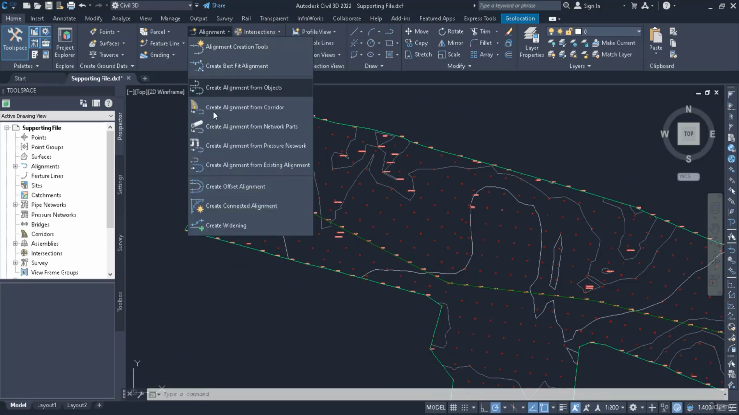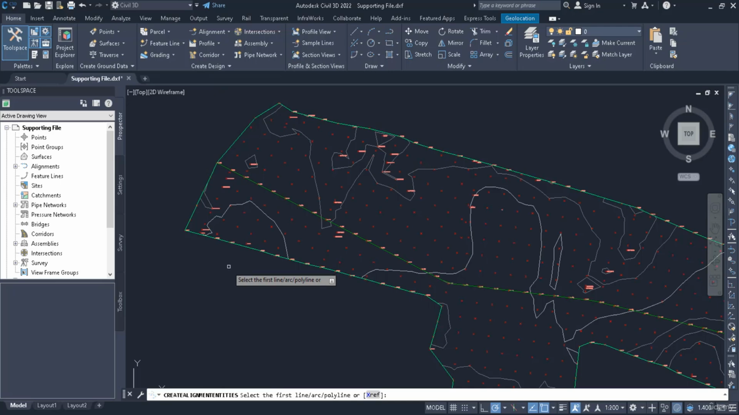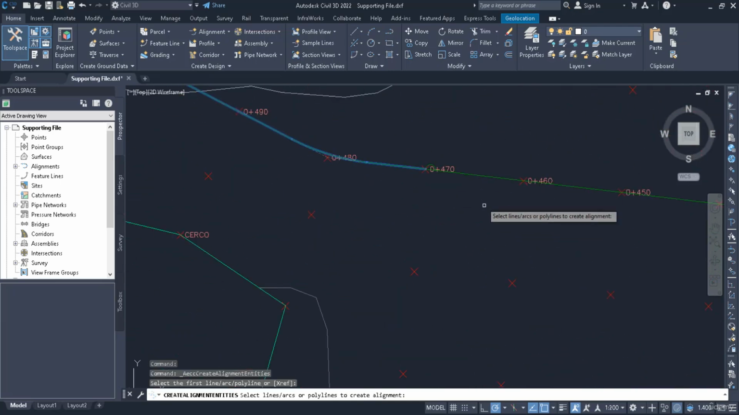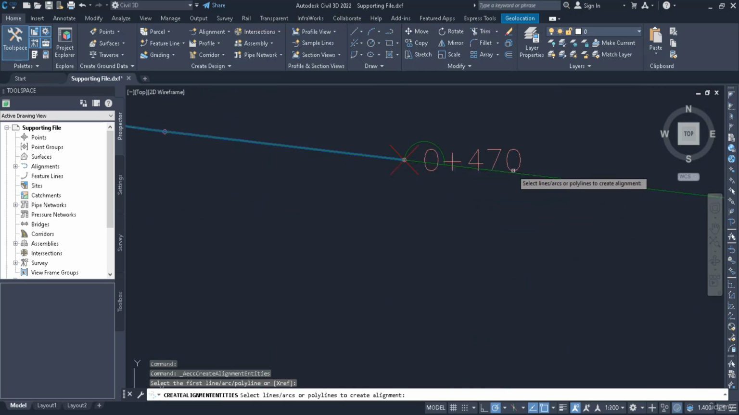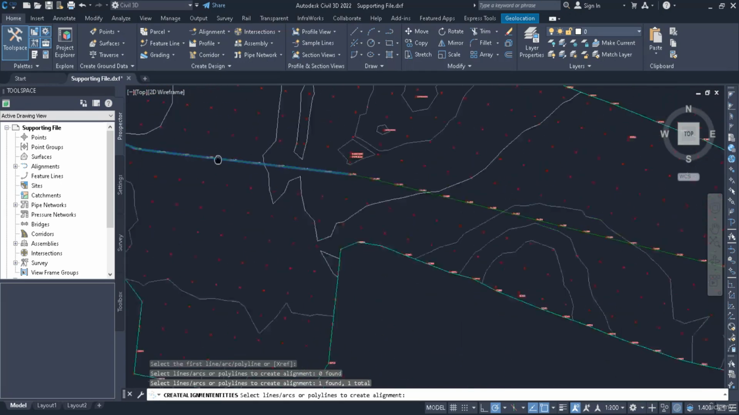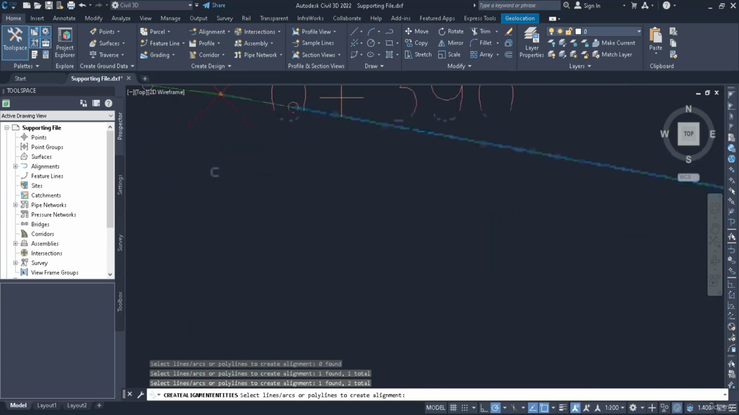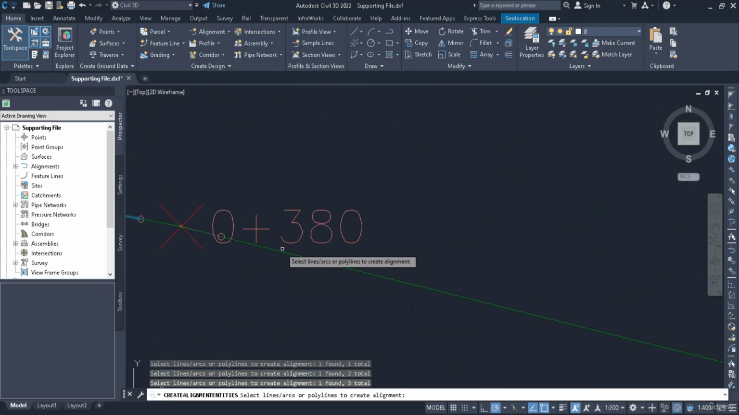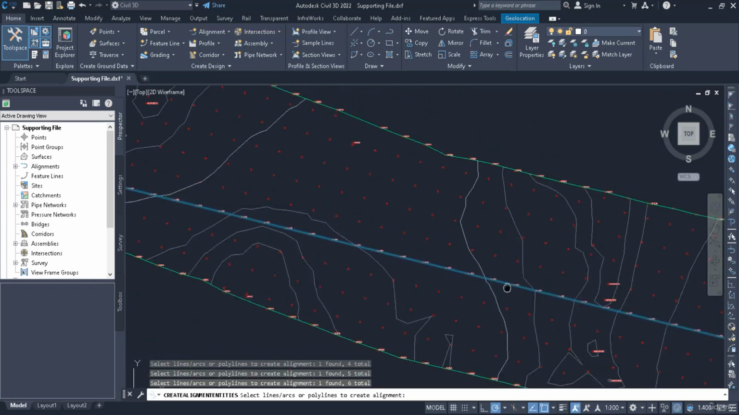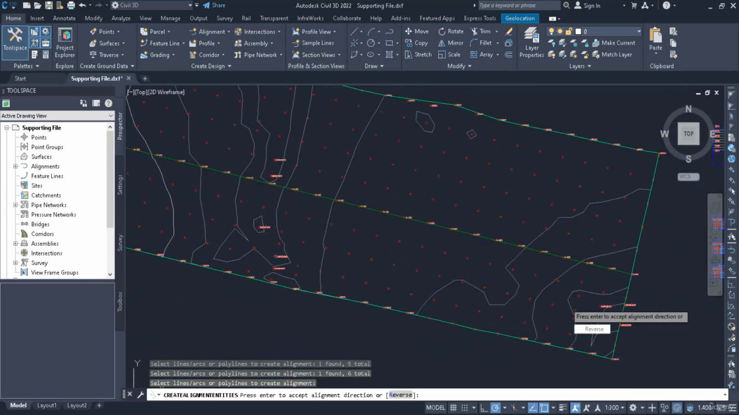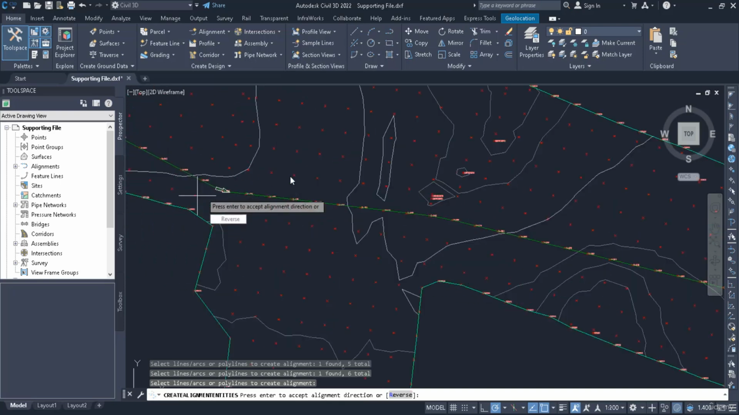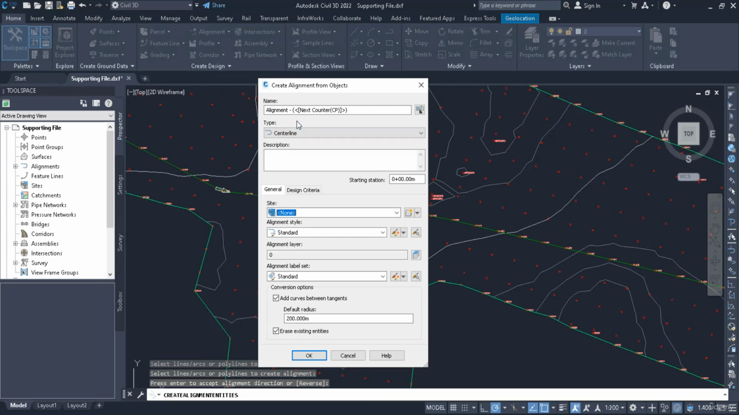Now what we can do, we can go to Alignment, Create Alignment from Objects, and now we have to select this polyline, which must be the alignment. Make sure you don't leave any point unchecked. Now we have selected the entire polyline. Now either we want to keep this direction or we want to reverse it. It is okay, so we can press the Enter key or space bar.